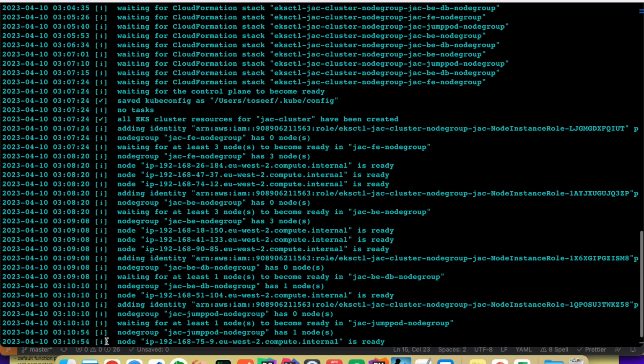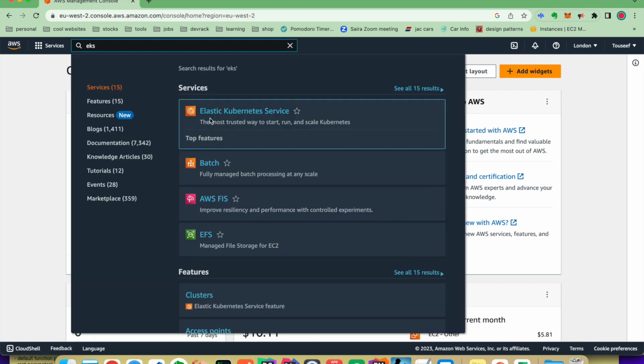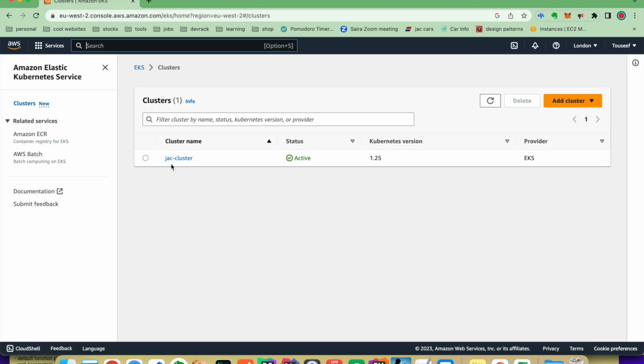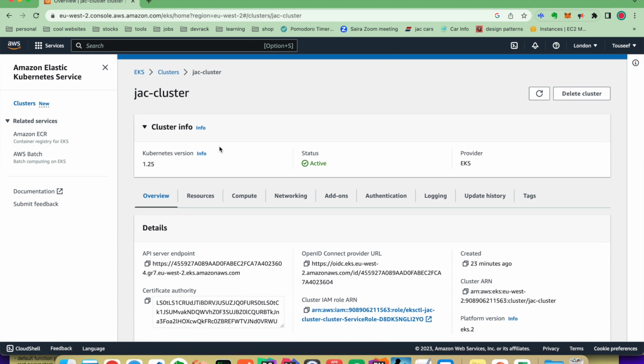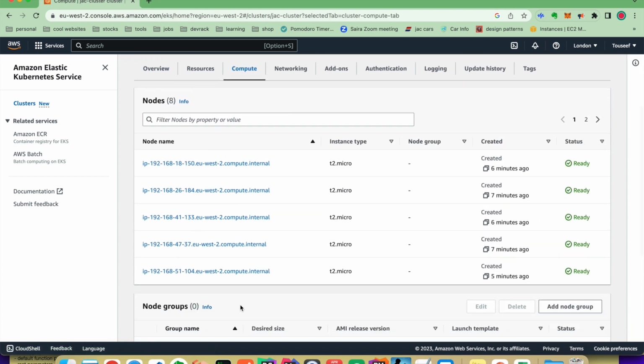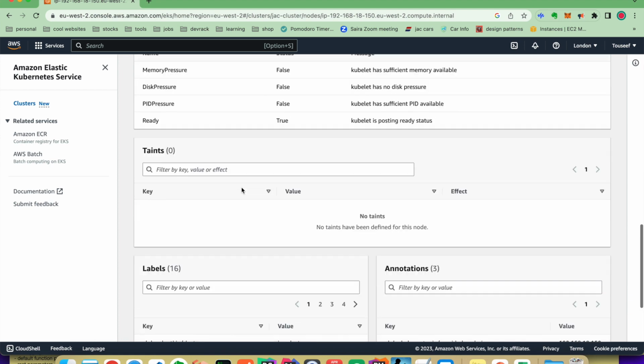And now if we head over to AWS, we will search here for EKS, Elastic Kubernetes Service. That's what we are using to create our cluster. We can see that we have our cluster created, it's active. If you go inside the cluster, you can see all the resources and all the nodes created in it. Now if you go to compute, you can see that these are all your nodes. So for example, if I open up the first one, I can see things in it.